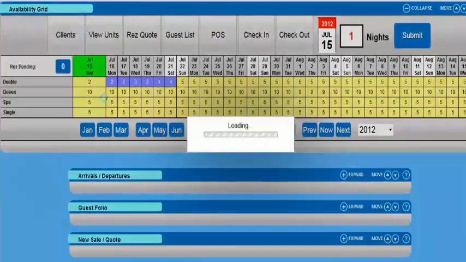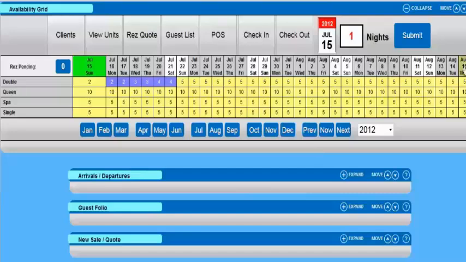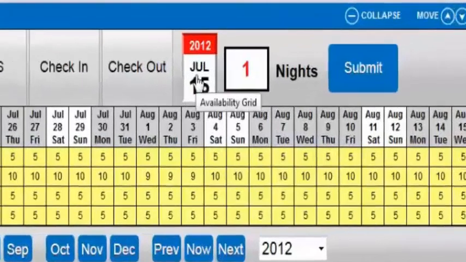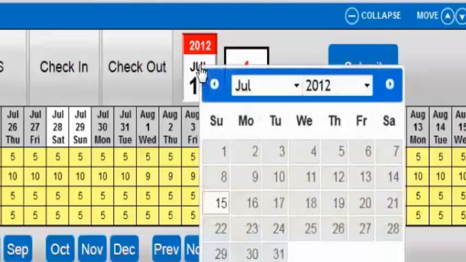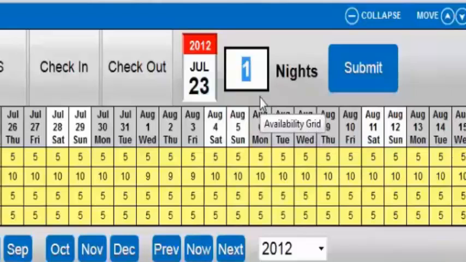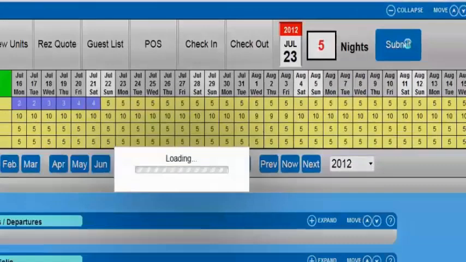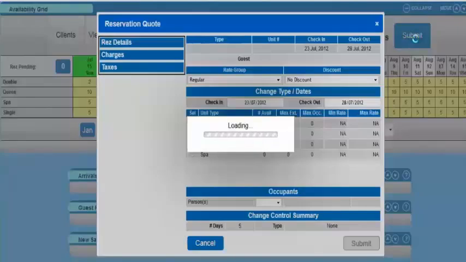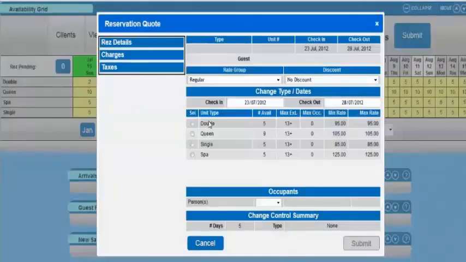But the other way of doing bookings is over on the top left hand side of the screen. You have a calendar here, so if you click on the calendar and we say, right, people are coming in on the 23rd for 5 nights, you just change that there and press enter or go submit. The system will return all your unit types down here on the left hand side, and it'll tell you how many are available for the date range that you've chosen, and it'll tell you the maximum extension.